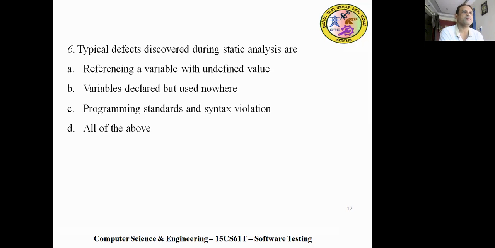All of the above, sir. The answer is all of the above. Referencing a variable with undefined value will also be identified by static analysis. Variables declared but used nowhere will also be identified by the static analysis tool. Programming standard and syntax violation too. That means all those things are identified by static analysis tools. So the answer will be the fourth one, all of the above.